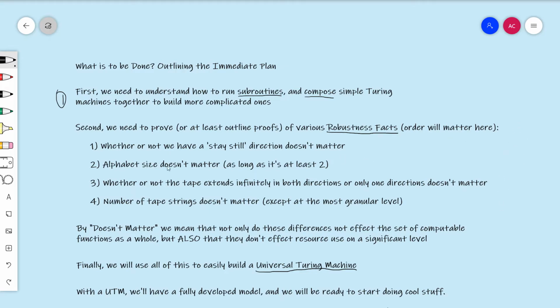And some of these proofs are extremely tedious, so I'm not sure how detailed of a proof I'm going to show you guys. But we're definitely going to talk through all four of these and talk about how, in concept at the very least, you would go from one of these types of models to another. We're also going to need to discuss the time and space efficiency loss in doing that, and more particularly show that that doesn't matter either.